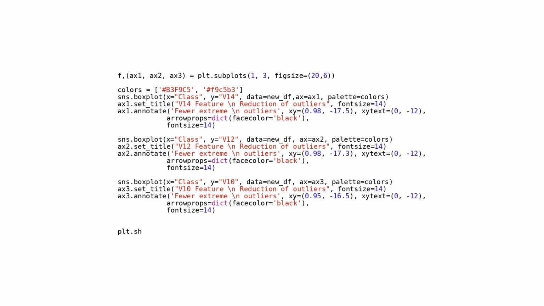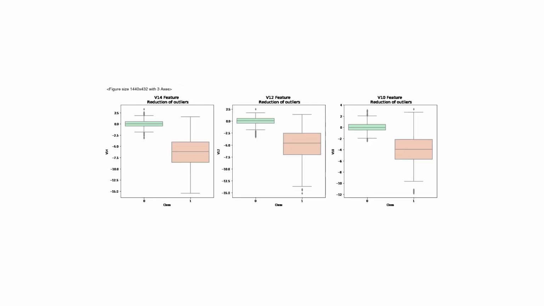This code is beneficial for exploring and visualizing feature distributions in a dataset, particularly when comparing distributions across different classes or groups. Boxplots are effective for visualizing data distributions and spotting outliers, while annotations offer supplementary information or insights in the visualization.